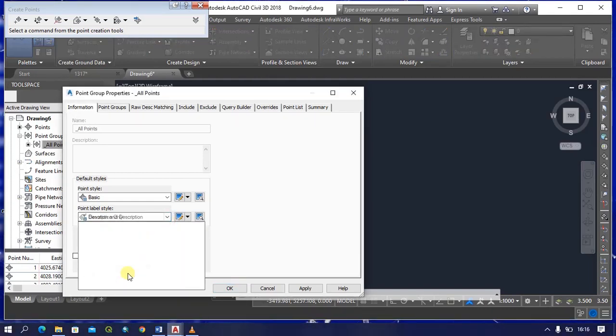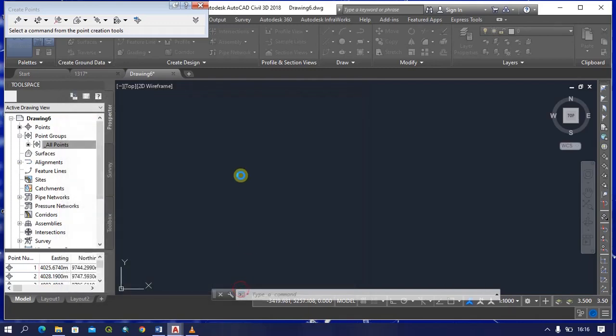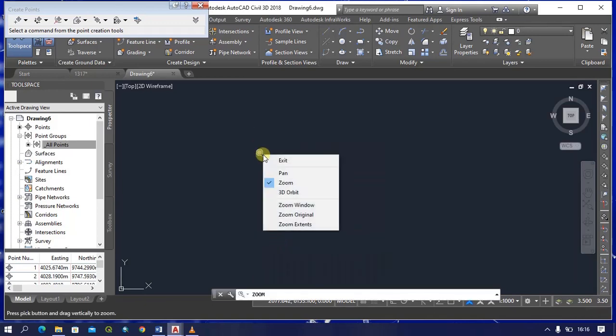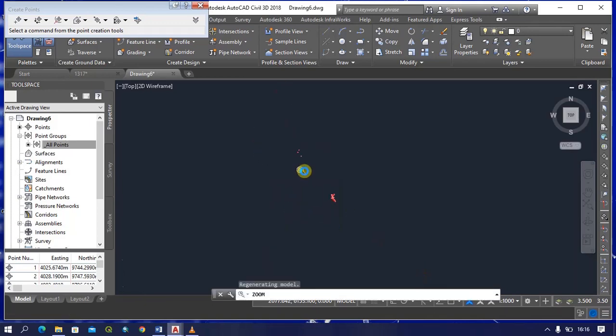Click on the points. Then we need to see them by the descriptions, and you can decide whether you need the descriptions and the height and the elevations. But for our case, we shall just work with the descriptions. Say apply. Okay, then you zoom extents. So here are your points.